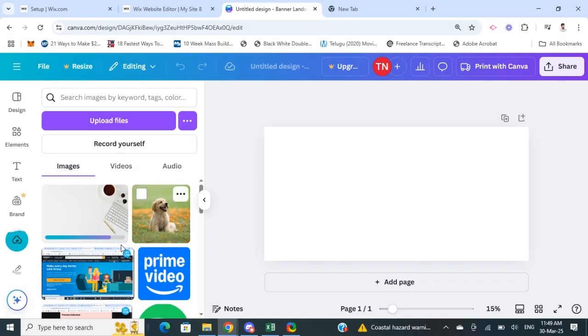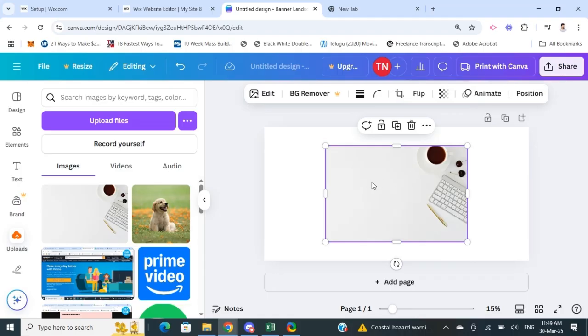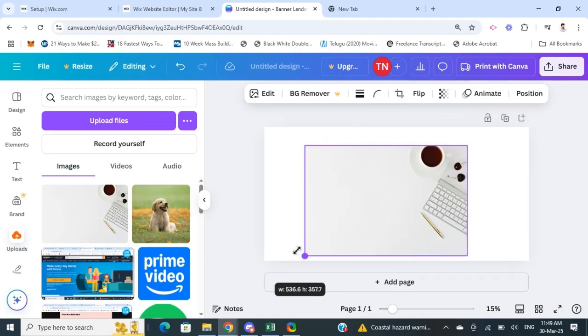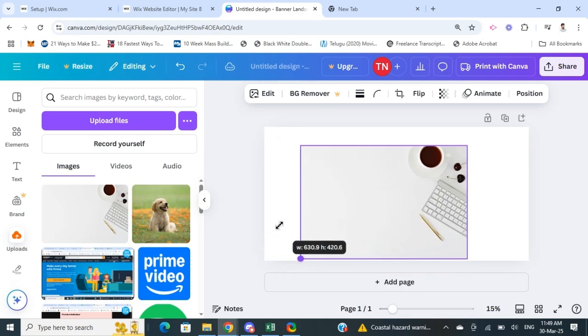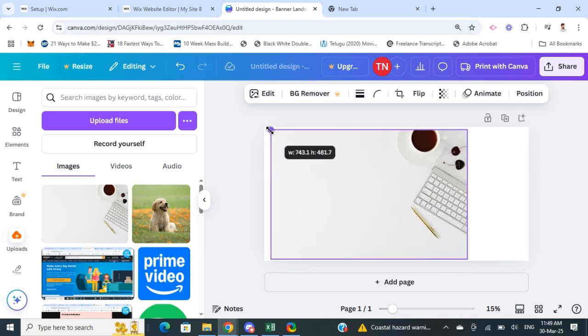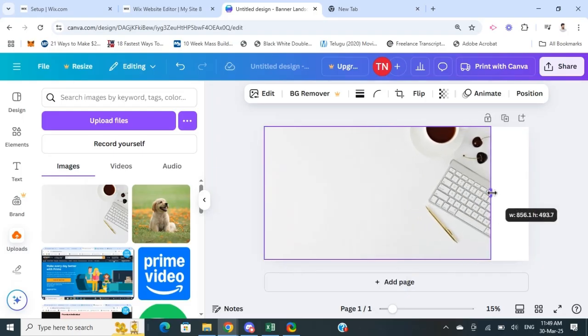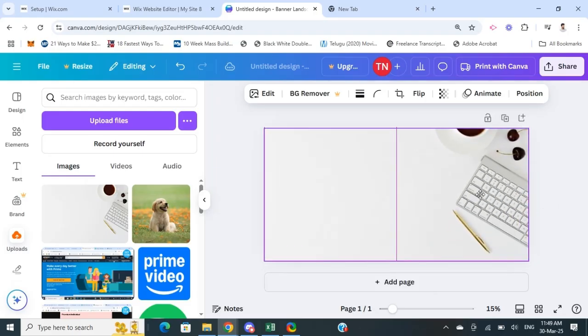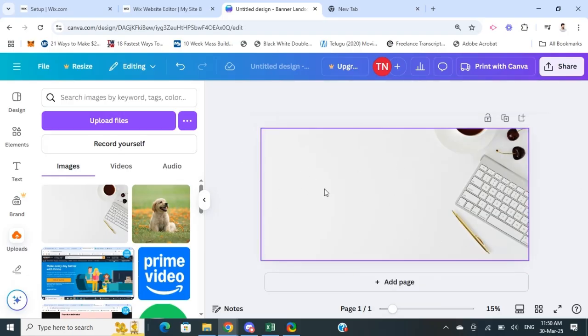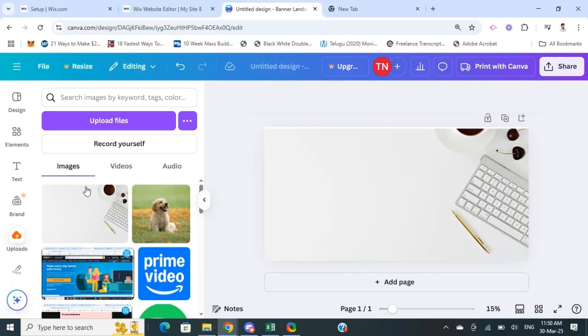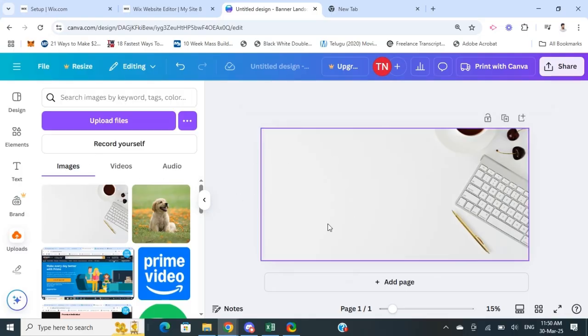Once the uploaded file loads in the Canva workspace, select it, and it will be added to your banner. Now you can resize this to match, like that. You can simply resize it however you want to. Now that we have a background, this is the background that I'm going to use for my banner. It's up to you whether to use any images you want to.